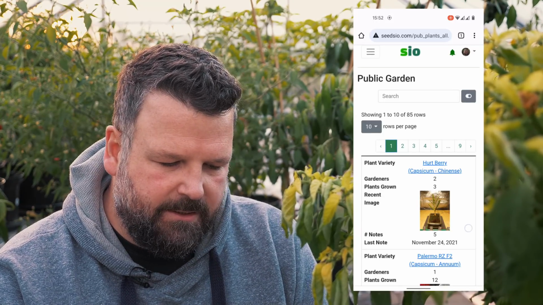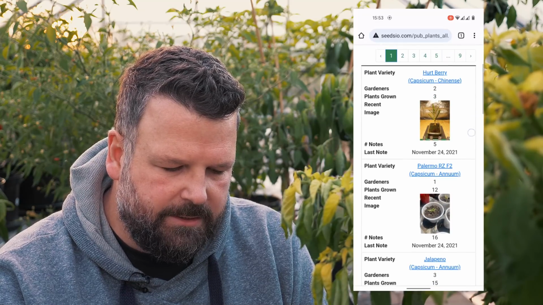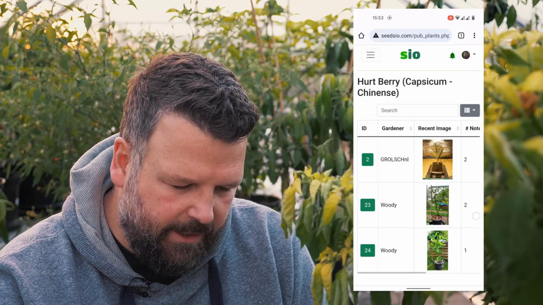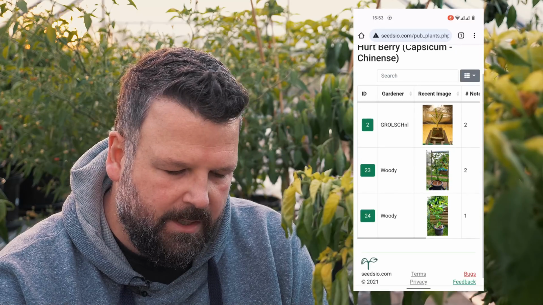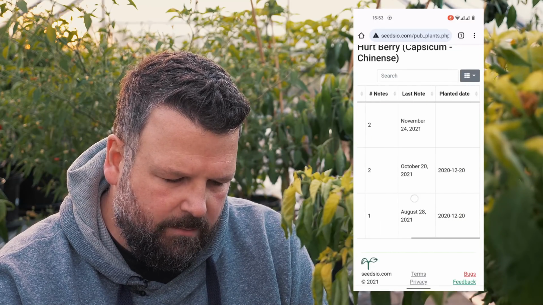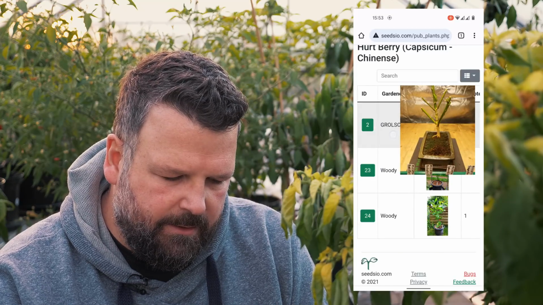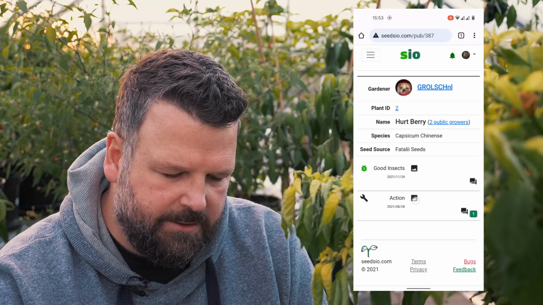And we can see here there's a few gardeners growing the hurtberry. There's 2 gardeners there. So if we go into the hurtberry, we can see there that Grolsch and Woody are both growing them. So if we take a look, we can see Grolsch has got a note there from pretty recently, 24th of November. So let's have a look at what he's doing. We can click into his plant and we can see any notes that he has.